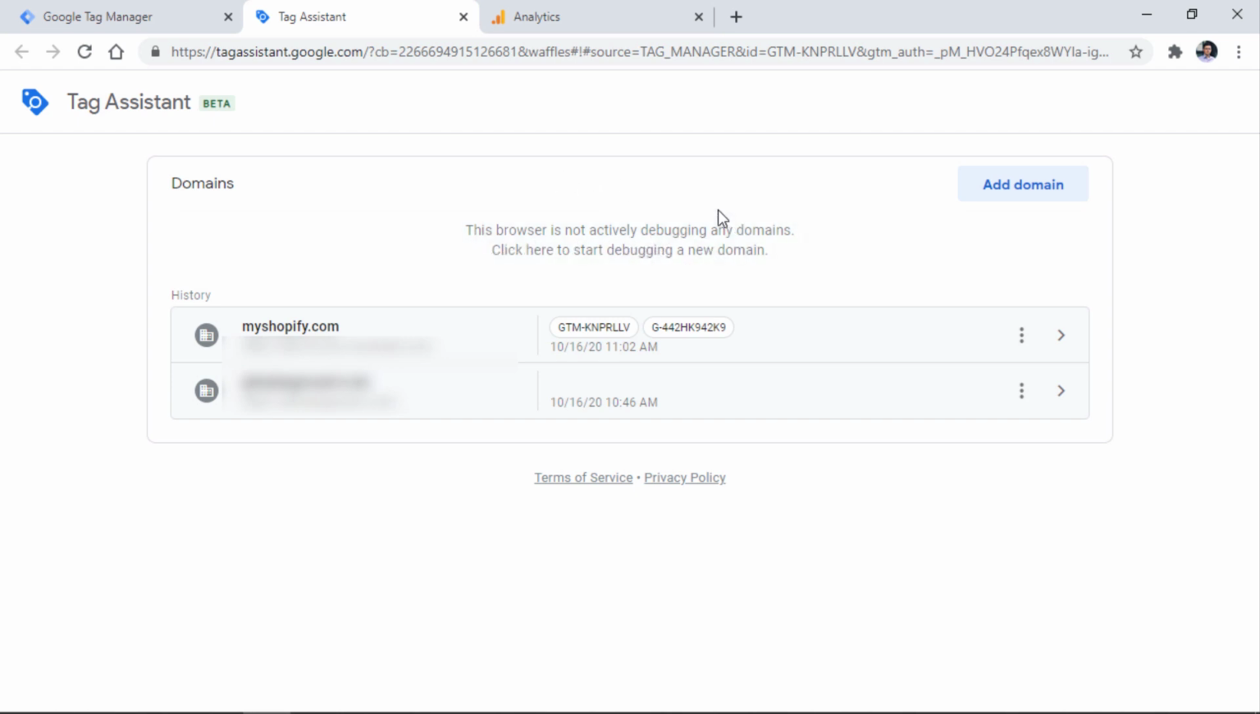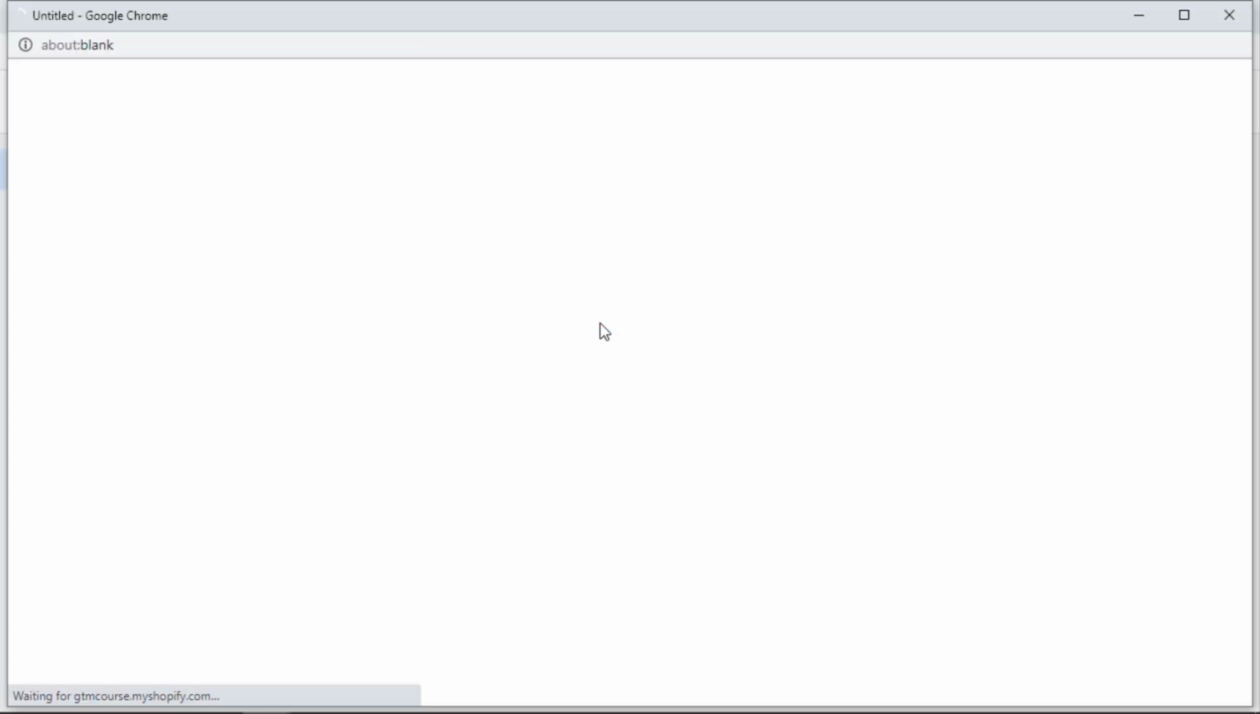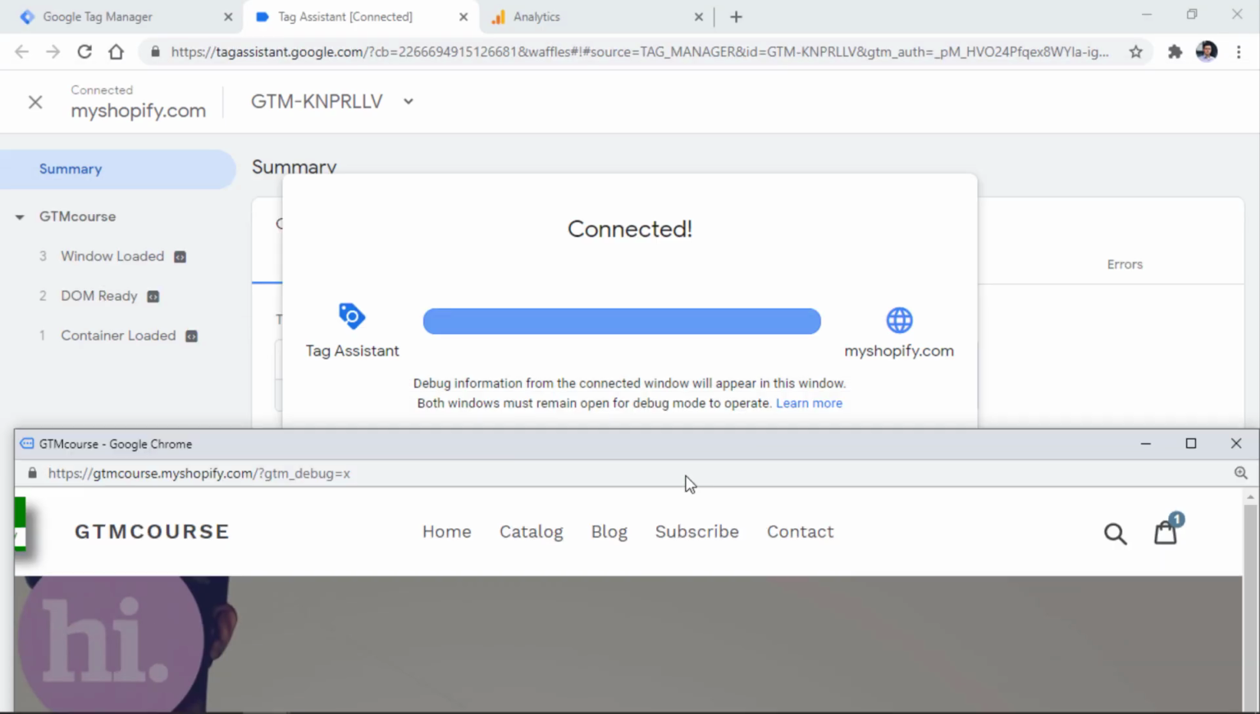And in fact, if I want to quickly reopen the preview and debug mode, I can do that right here, because there is some sort of history. So this is also quite convenient. I can click on it, and then it will start to connect, and you will see that my debugger is now connected to the Tag Assistant right here.